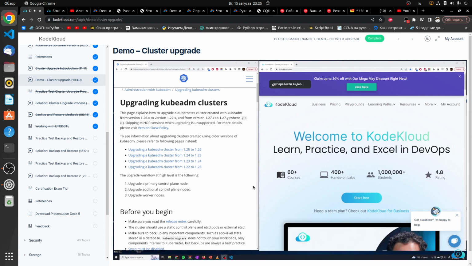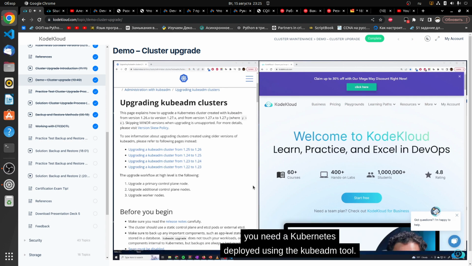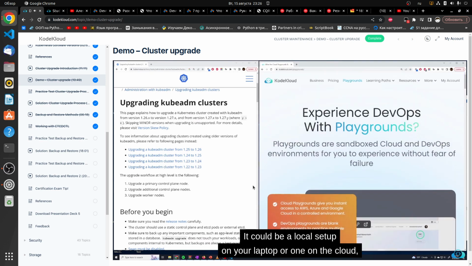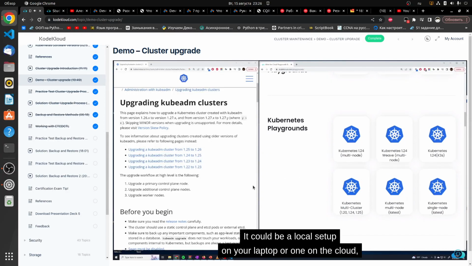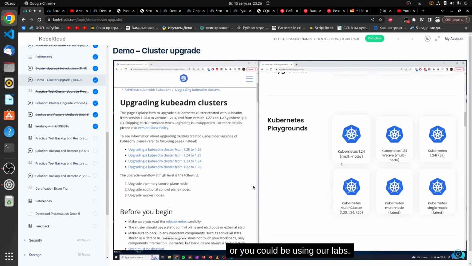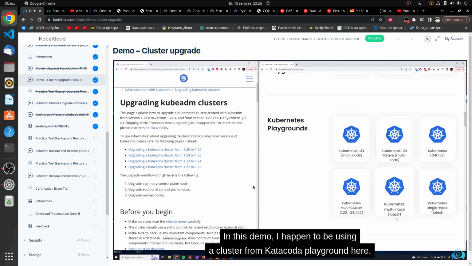And so if you go to the Code Cloud webpage, you could go to the playgrounds and we could spin up a Kubernetes cluster using one of the pre-built playgrounds. And so we'll just scroll down to Kubernetes playgrounds, and we want to make sure we don't grab the latest one, because that's going to give us the latest version. We want to grab one that's a little bit older.